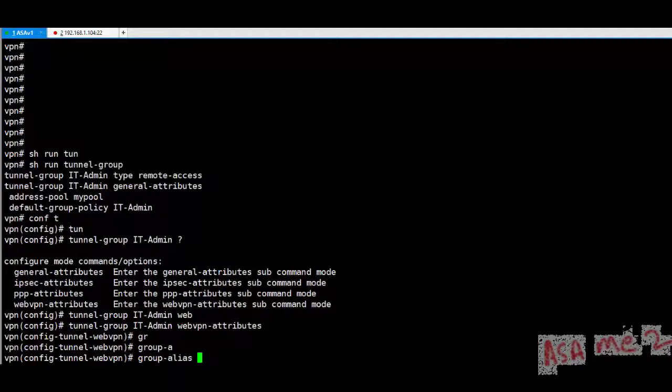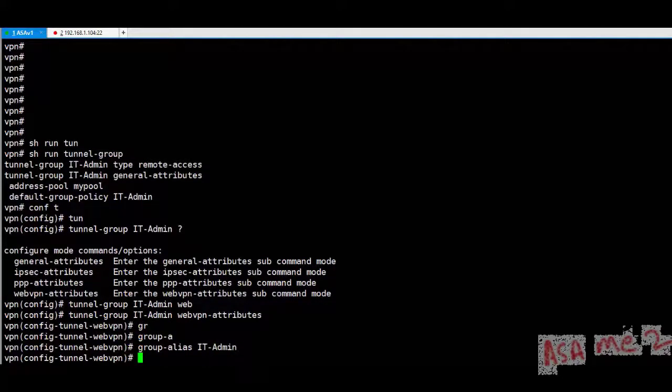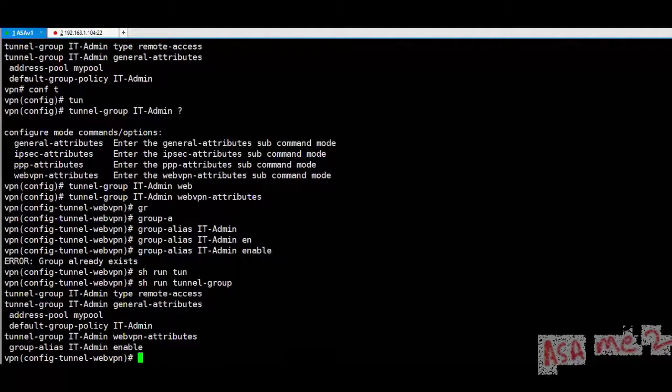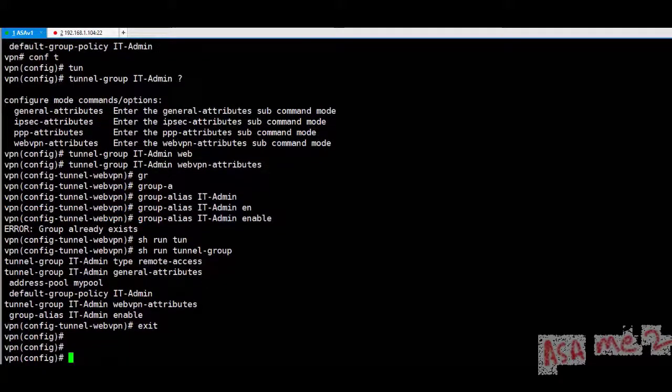Group alias, you can give it any name you want, but I recommend that we use the same name as the tunnel group. Sorry, we'll have to say enable as well, because it says show internal group and it says group alias IT admin enable. That's not it. Just go back, go to your web VPN configuration.